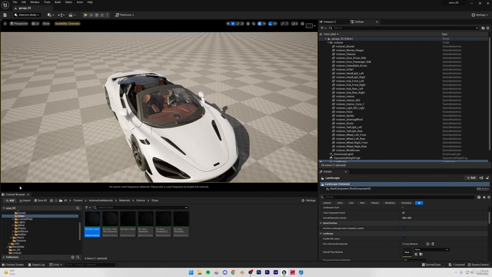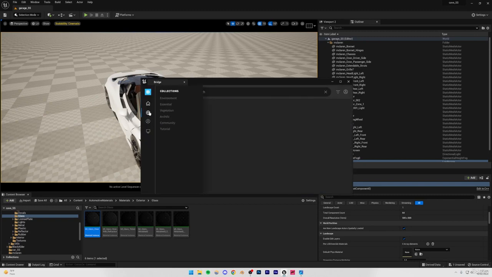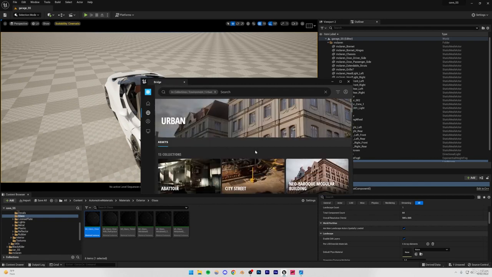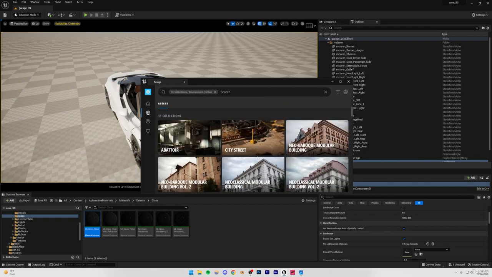So for the walls, what I'm going to do is that I'm going to go to add Quixel content, and then we can just go ahead and find some Quixel assets. Just wait for the Megascans bridge app to open. Now we can just go to collections, environment, and then urban environment. Here you're going to find all sorts of collections with real building assets.